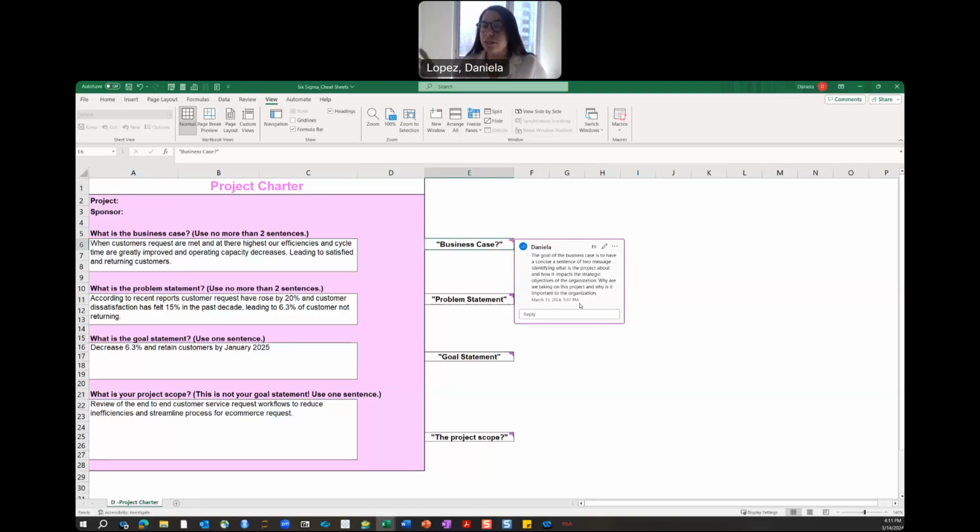So as you can see in the example here, we say, when customer requests are met and are at the highest, our efficiencies and cycle times are greatly improved and operating capacity decreases, leading to satisfying and returning customers. That is our business case. This is in the scenario that we are an e-commerce company and we want our customers to return back.